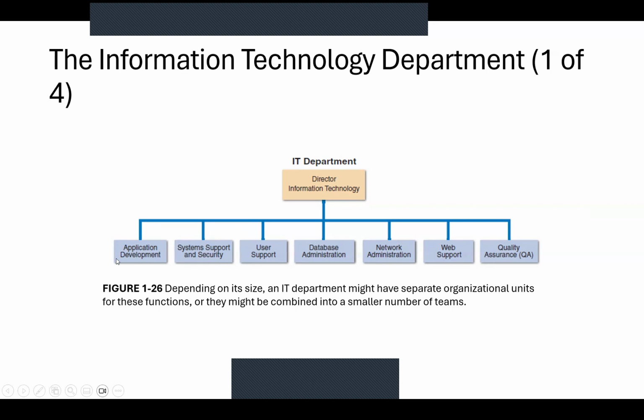So a team for developing the application, a team that will take care of the security of your system, a team that will take care of the user support, a team that will take care of the data that goes into the database, a team that will take care of the network administration, providing internet, providing the connectivity, providing the right software in your system, a team that will take care of the web support, if you're designing a website, for example, or a team that will take care of the quality of your software, like your software should be free from any bug. Okay.